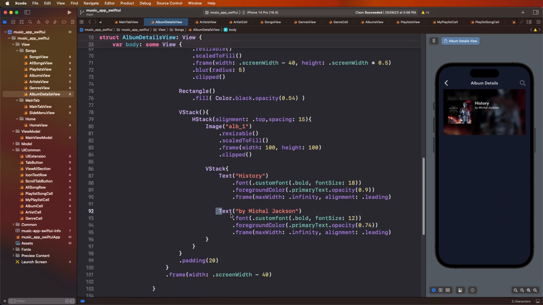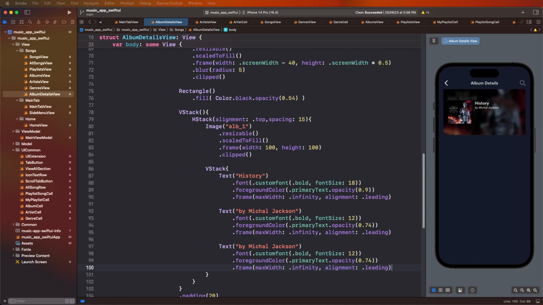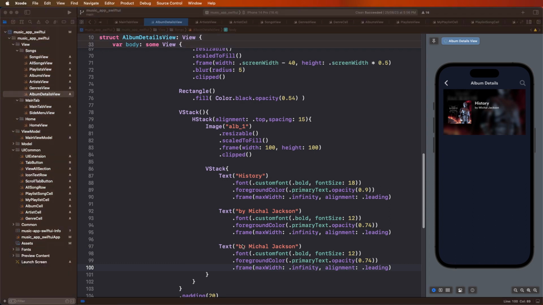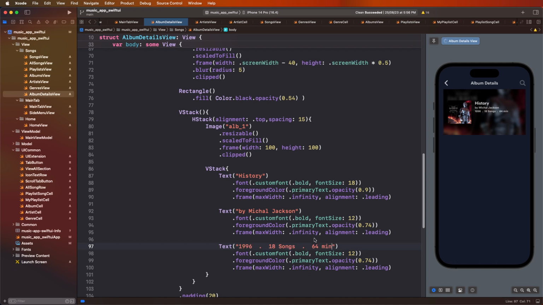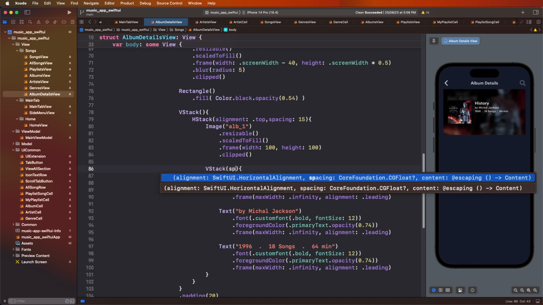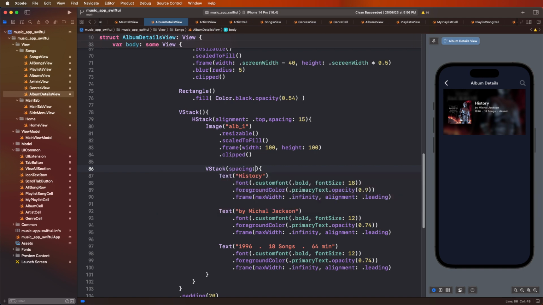Now we need to create one more thing, give the years, total songs, and total times. Need to set this here, and same as before we need to set this here, and set the spacing, set the 8.